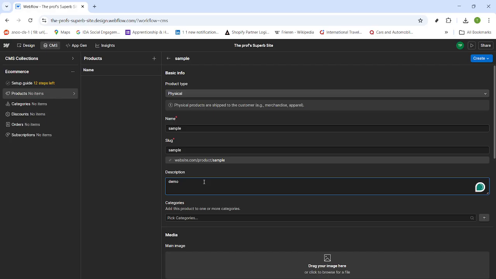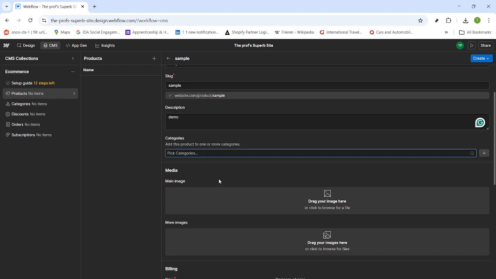Add a description that highlights benefits, key specs, and any must-know details. Aim for scannable sentences that answer what the product is, who it's for, and why it's great. Assign categories so the product appears in the right collections and filters across your site. Categories help with navigation and merchandising, and they can also power dynamic lists on your pages.